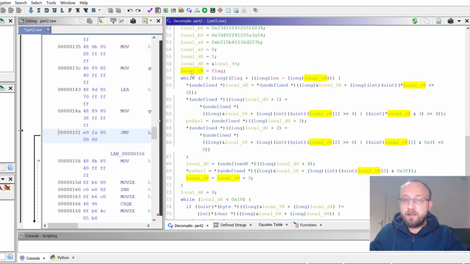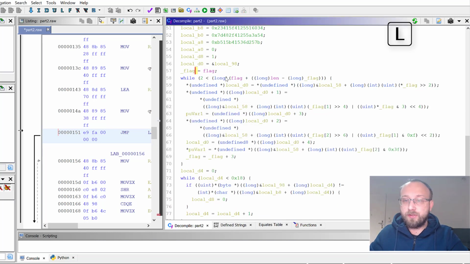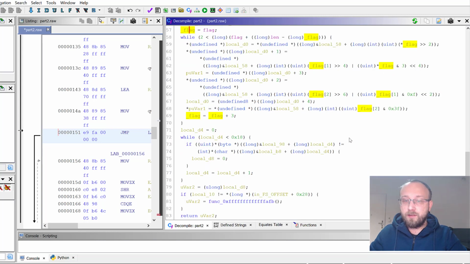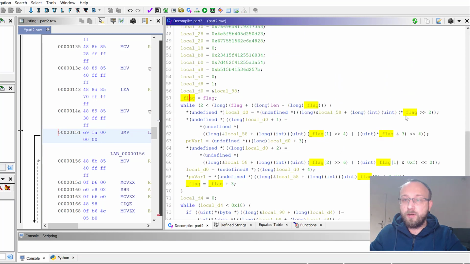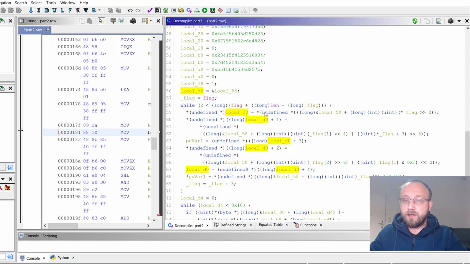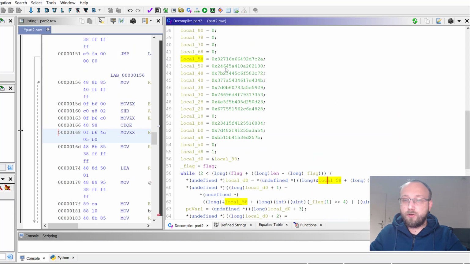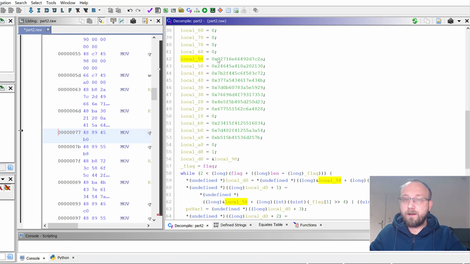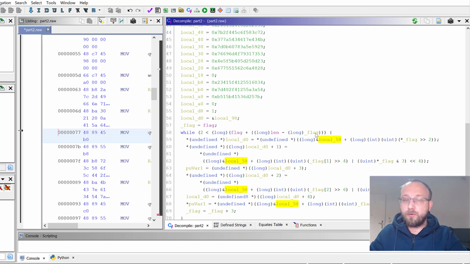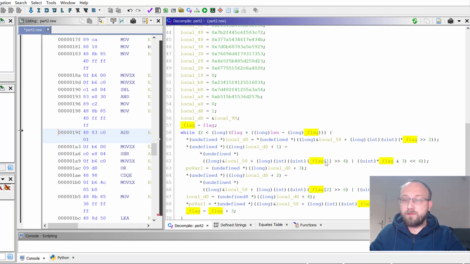We have our flag. It's being assigned to this local C8, so we can also rename it to underscore flag to have a clear picture where it's being used, and we can see, okay, it's being used in this while, and also in a few other places. But what's going on here? So we take the first character of the flag, we add it to some local variables, and assign it to this variable, and then we use it also here. Okay, and this local 58 is this string. Okay, and here we use the second character from the flag and the first one, and we do some bit operation on them, and what else?